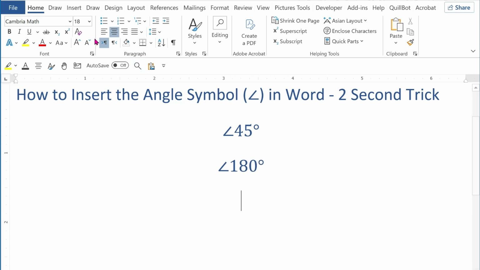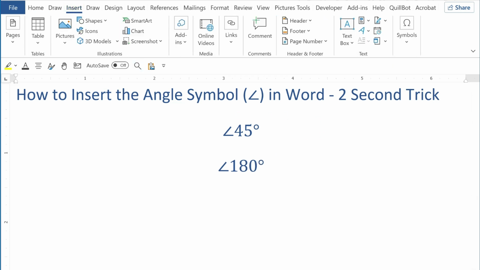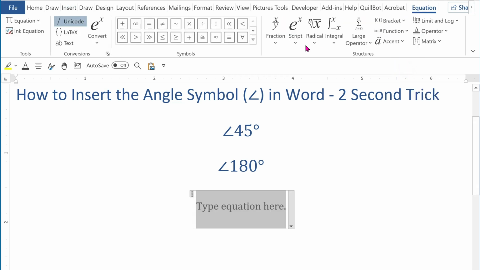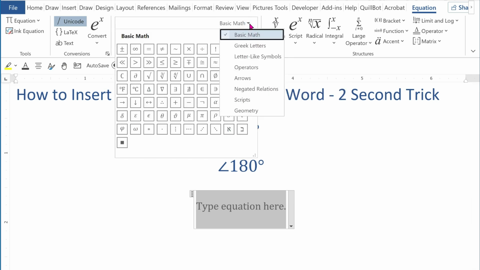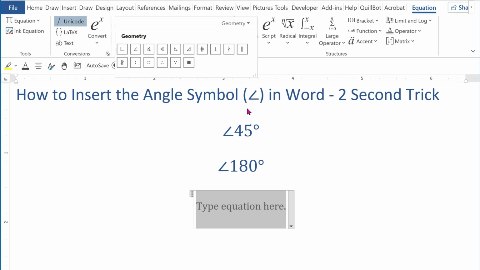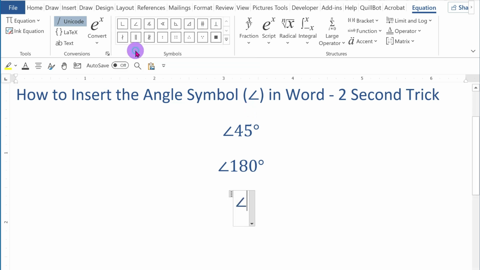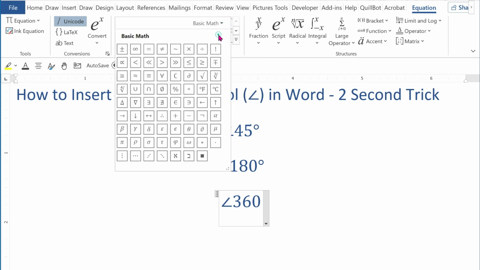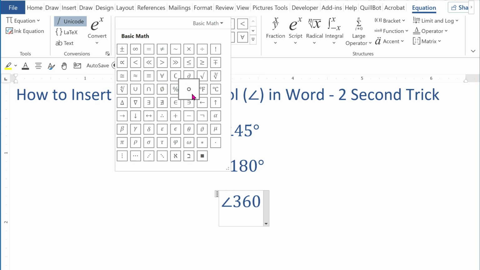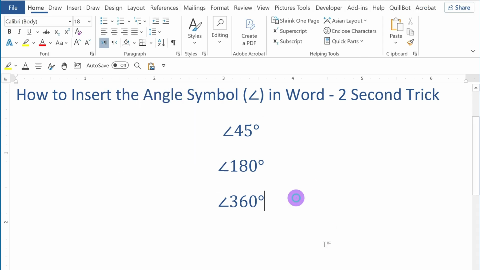So there is another method. Click on Insert, click on Symbols, and click on Equation. In the symbols, you need to click on this drop down, click on Basic Math, and click on this Geometry, and here is the degree symbol. Type whatever now, and then again click on this drop down, click on Basic Math, and here is the degree symbol, and click on that.